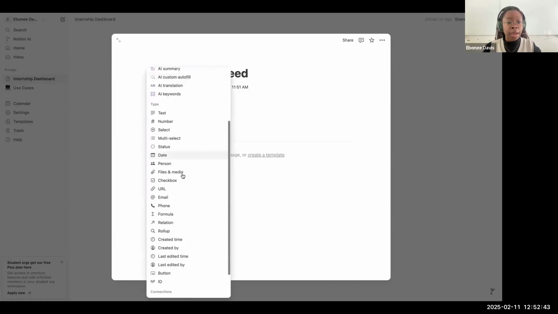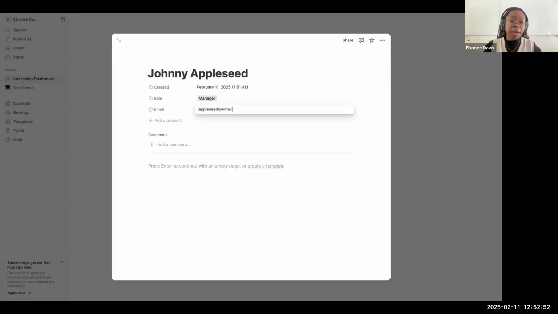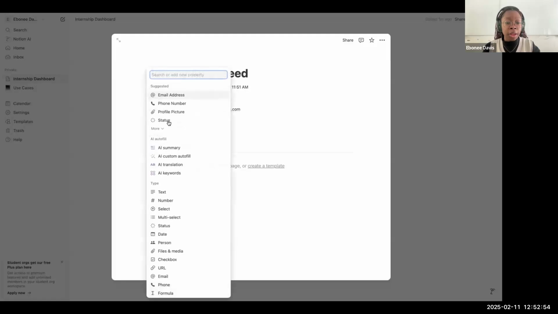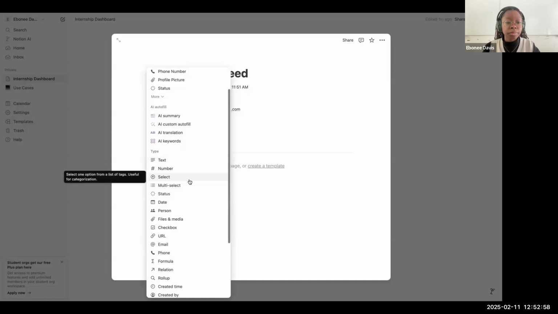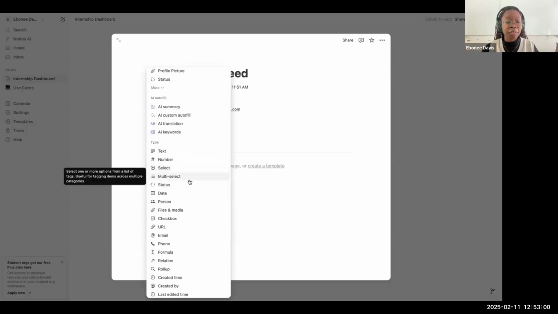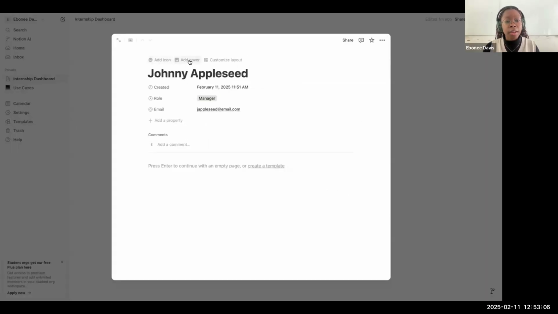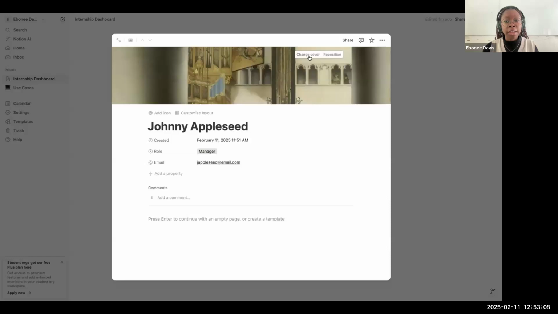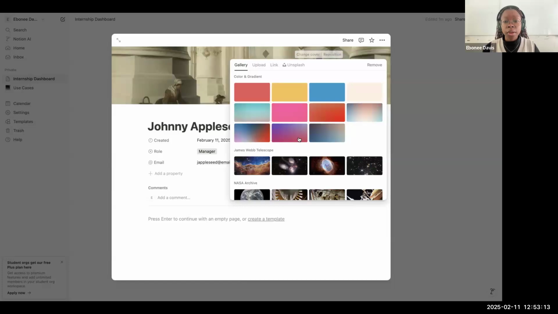Maybe I also want to add his email, so it's here for safekeeping. jappleseed@gmail.com, right? You can do the same thing with a lot of different properties. I can do a number for, I don't know, if there's any relevant number. These are all very flexible to the user. You can also, as a side note, add pictures if you'd like. There's a bunch of pre-made ones, but you can also upload them yourself.